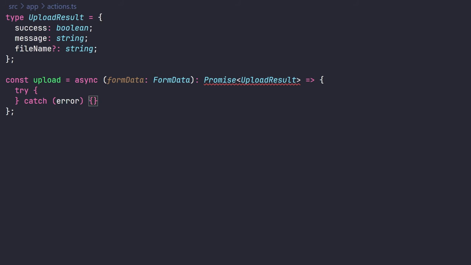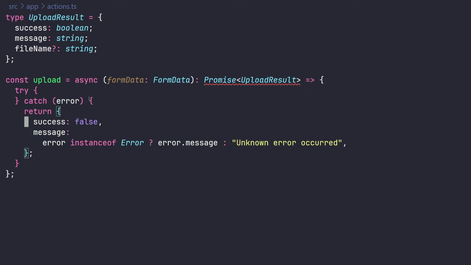Perfect. And if something unexpected happens here, I'm going to return this object here with the type of our upload result, which is going to indicate that the operation was unsuccessful, also with my desired message like this. And then we're going to show the error message to the user, so the user will know what went wrong during the upload process.